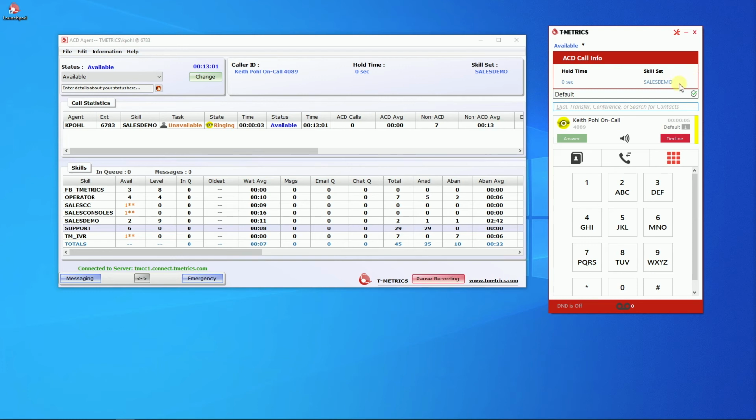All right, perfect. So here we actually see an ACD routed call, and we can tell a couple of different ways. We see hold time information here, as well as the skill set that it came in on, and we see the same information over here. Additionally, we see the caller ID information. So I'm going to go ahead and hit answer, and we've now answered our first contact center routed call.